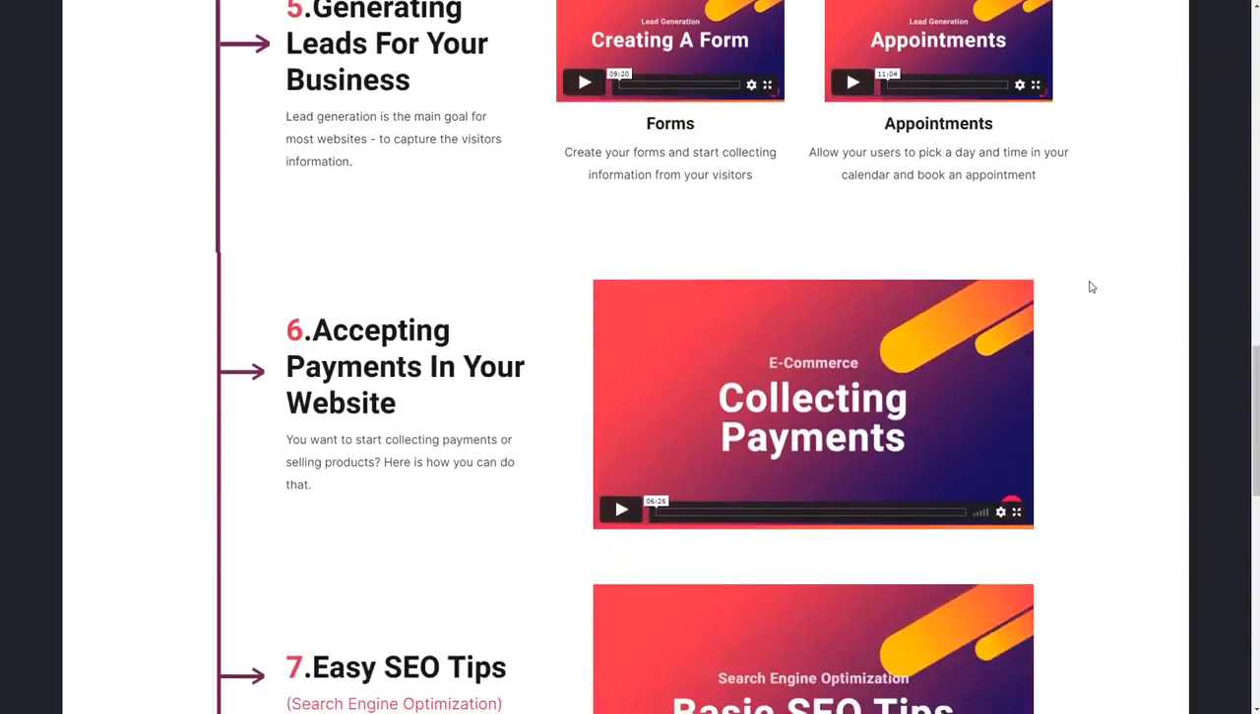Then in the sixth video, the sixth section, actually the seventh video, we'll be talking about accepting payments. So if your website is about collecting fees from your users, selling specific products, you can watch this video in this area where we'll be discussing exactly that: building your products, connecting your payment processors, and charging your users on your website right away in just a few minutes.